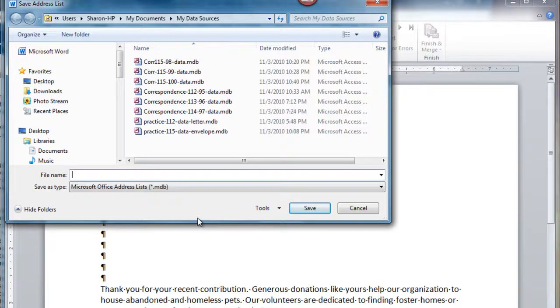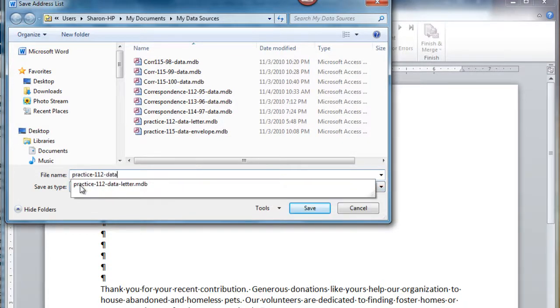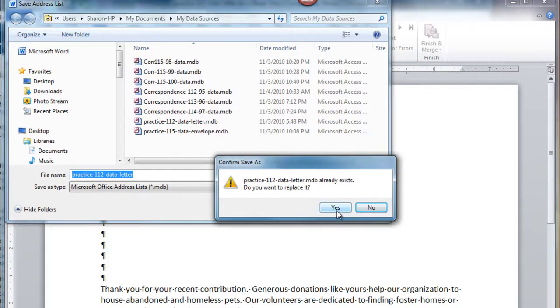From the Save Address List dialog box that popped up, we're going to save the data source file as Practice 112 Data Letter, and the extension MDB will be added to the file name automatically. Now, I have already completed this once, and that is why it is filling it in here, and it's more than likely going to ask me if I want to replace the one that is already there. This is not going to happen if you do yours for the first time. Yes, in my case, I'll just say to replace it.